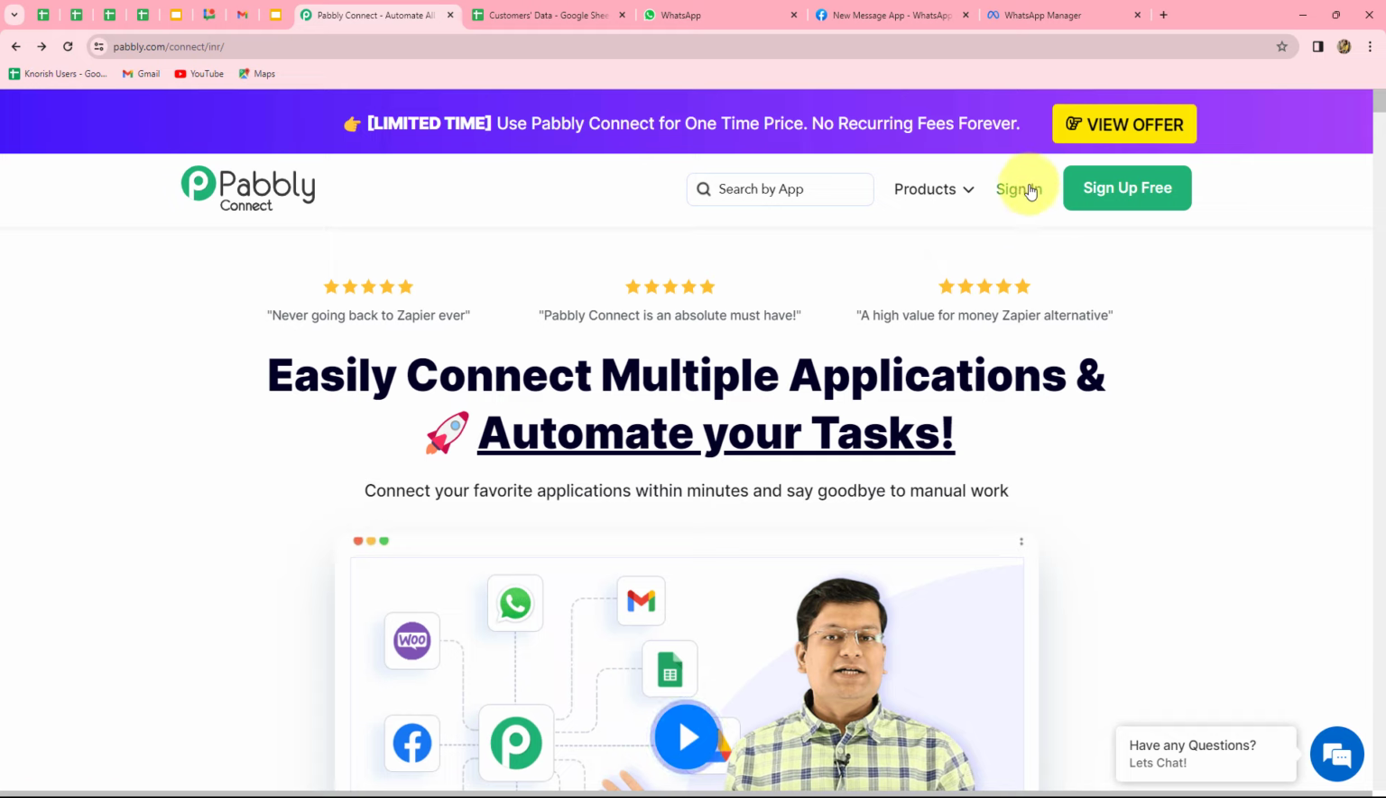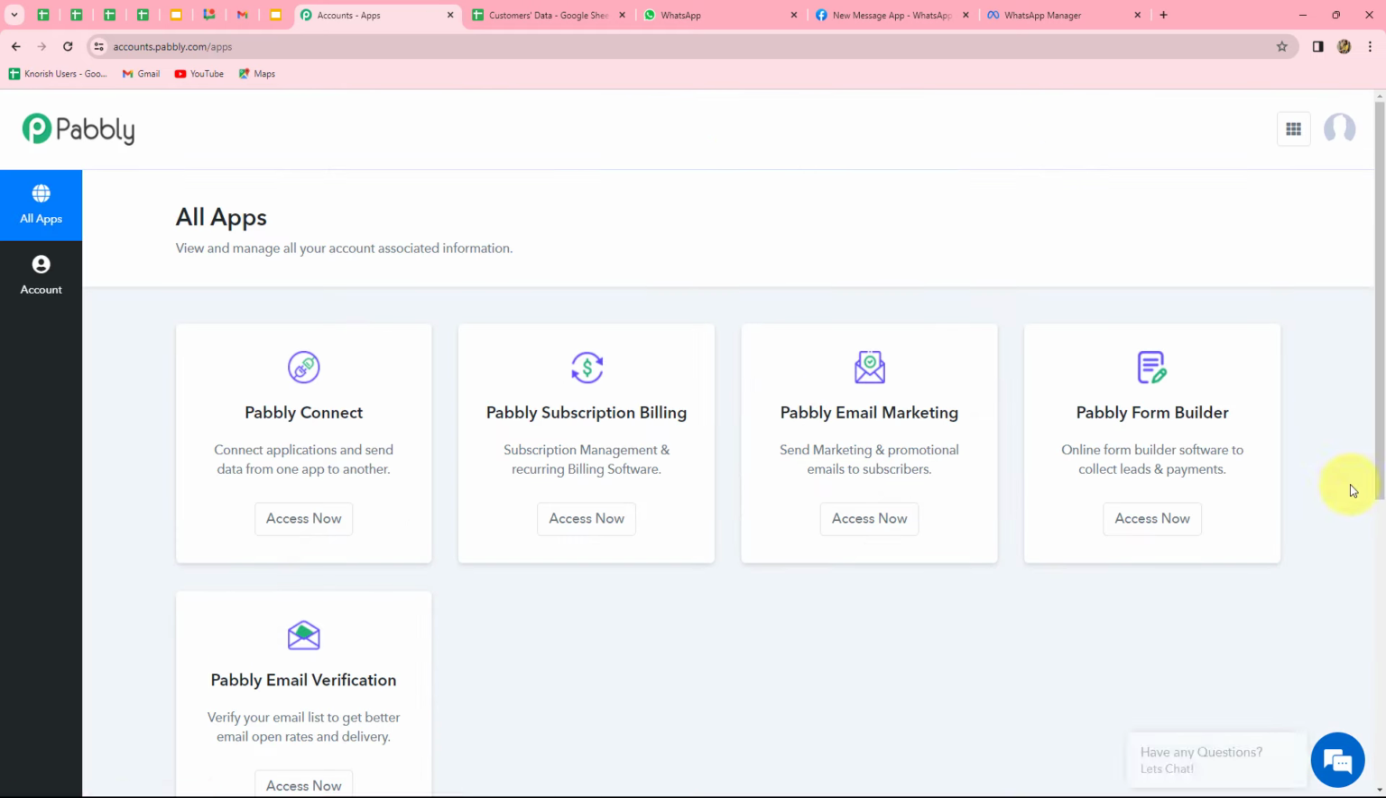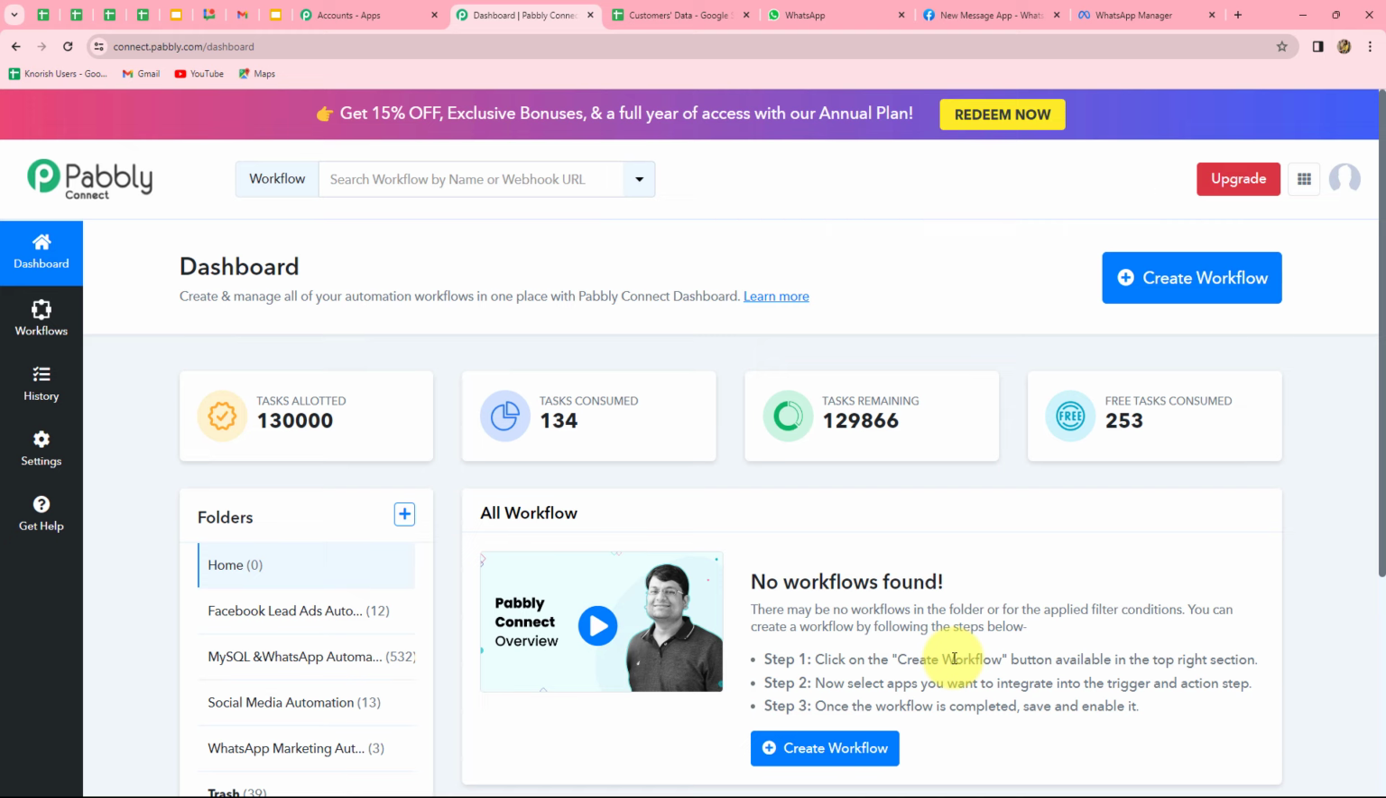Now, as an existing user, I'm directly clicking on sign in. This is the all apps section where we can find all the products which are offered by Pabbly. To create this automation, we are going to use Pabbly Connect. So let's click on access now. And it has taken us to the dashboard of Pabbly Connect.